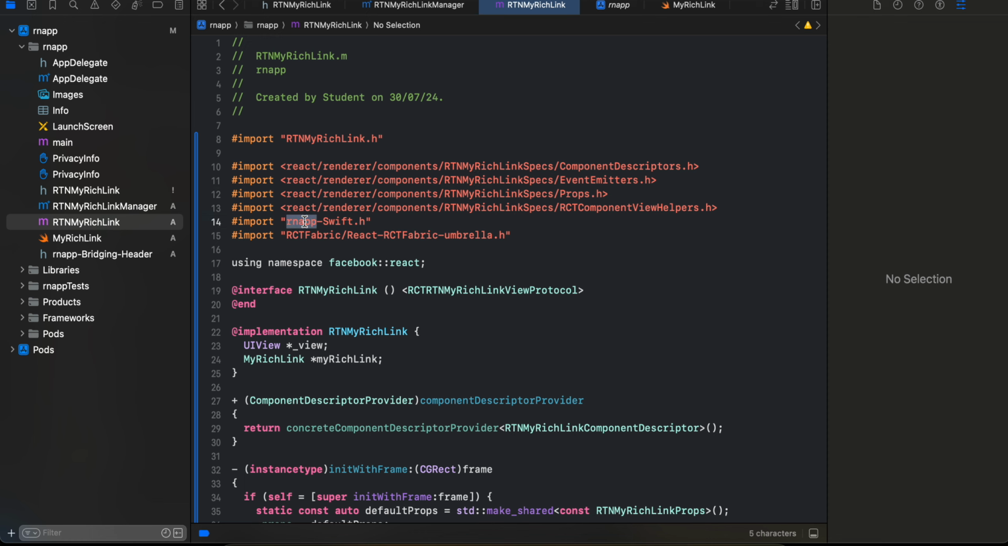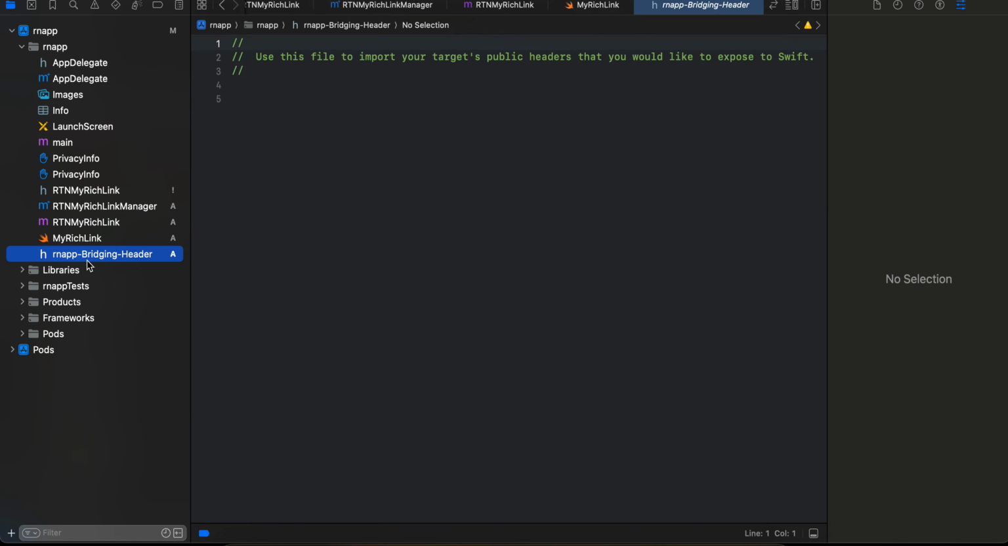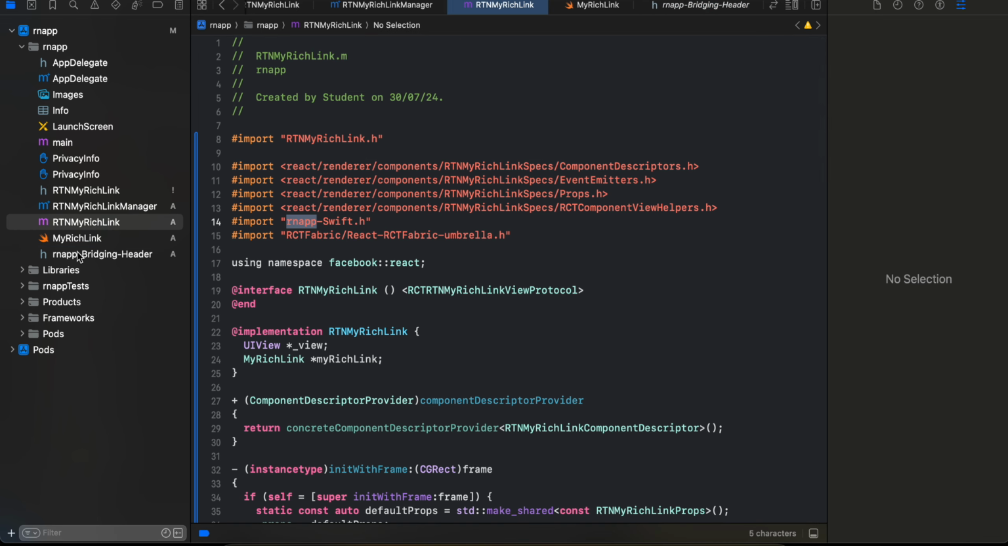Now how to get the bridging header name? So first create a Swift file called myRichLink. Okay, then Xcode will ask, do you want to create a bridging header? Click yes. So here you will see your bridging header. Now here you can see the bridging header name is rnapp. Okay, so whatever same name you have, write it over here, followed by -Swift.h, which will be common for everyone.